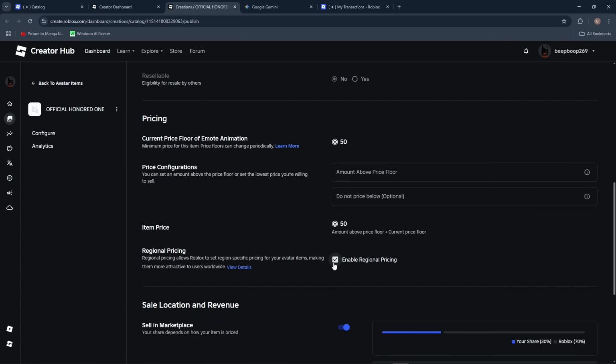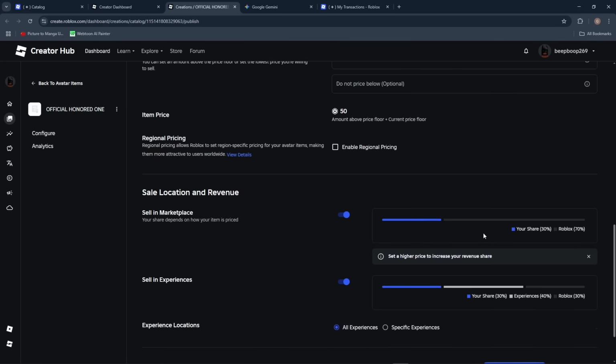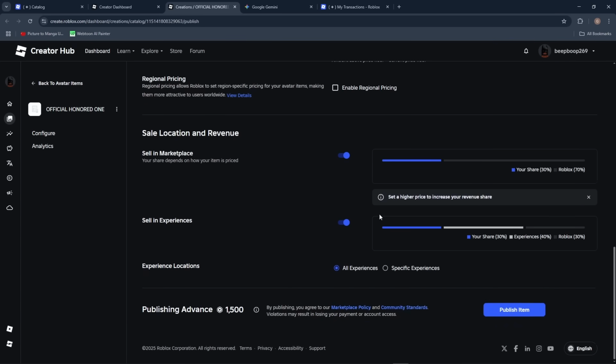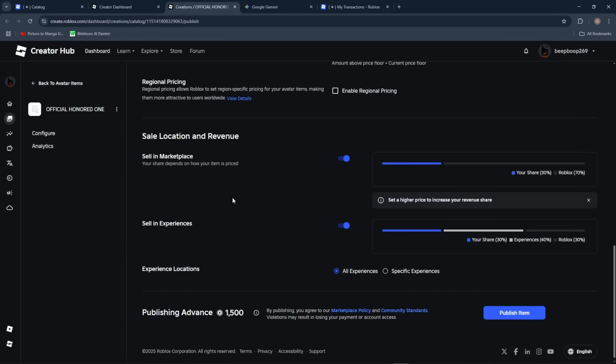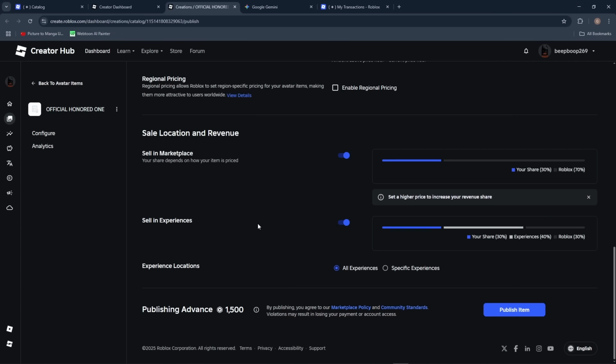I don't want regional pricing. I want them all to be the same. I don't know why they included it. Maybe they wanted to... Yep, got no clue. This just shows you just how much you get. Set a higher price to increase your revenue. This just shows roughly how much you'll earn. 30% is what... Dang. I just realized that they take 70%. Anyways. So that's that. And then selling into your experience, this is how much you get, which is a bit of a butt. I realize they take a lot.